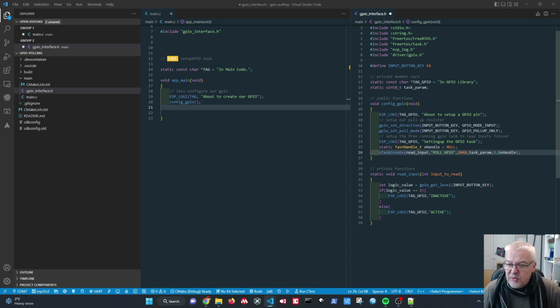So what we're doing is we're creating this thing called a task handle xhandle. We're setting it to null. We'll then create a function. We tell the task that you are to run this function here, so read input. We then give it a name. We then give it a stack size. This is how much memory we want to allocate to that.